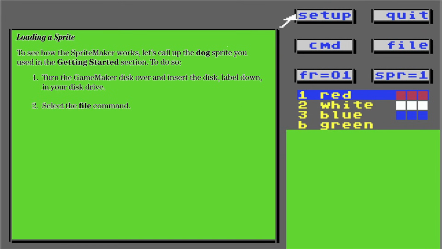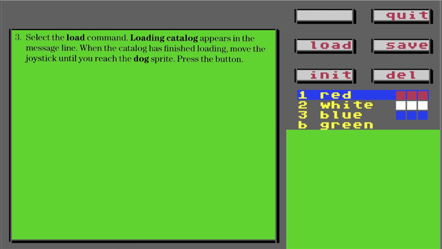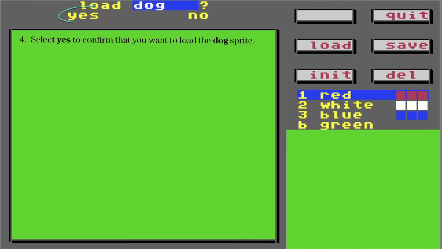Loading a sprite. To see how the Sprite Maker works, let's call up the dog sprite you used in the Getting Started section. To do so, 1. Turn the Game Maker disk over and insert the disk, label down, in your disk drive. 2. Select the File command. 3. Select the Load command. Loading catalog appears in the message line. When the catalog has finished loading, move the joystick until you reach the dog sprite. Press the button.